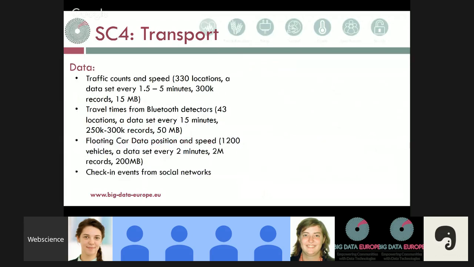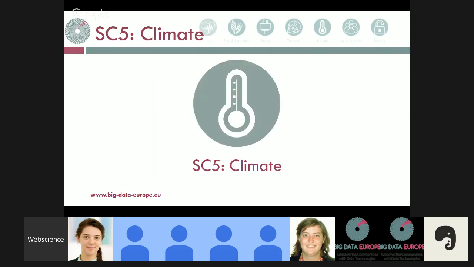So this is to give a little insight on the data. You also have travel times from Bluetooth detectors. There are cameras. There are also other road sensors. And also there is a connection with social networks to see which events have a large amount of online check-ins, to see that spot will probably be very busy. Maybe we can already take precautions so that there will be no congestion at that time.